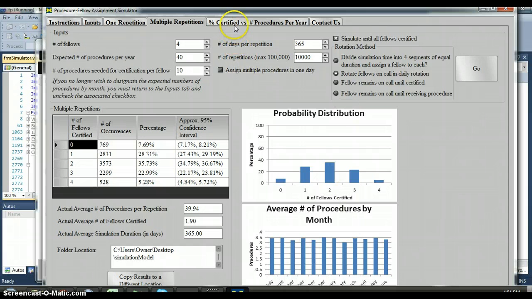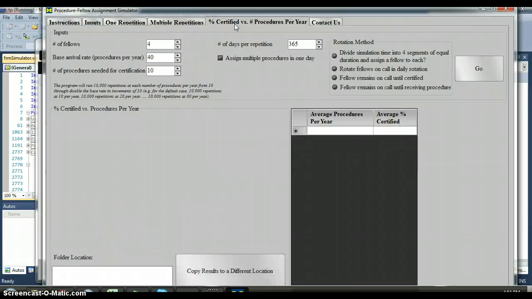Then a kind of unrelated tab to that is called percent certified versus number of procedures per year. So you basically get to input the same inputs, other than you don't get to choose the number of repetitions. And the reason for that is you choose a base arrival rate, so in this case 40, and what the simulator does is it takes values from 10 through double your base rate, so in this case 10 through 80, at multiples of 10, so 10, 20, 30, 40, 50, 60, 70, 80, and it runs 10,000 repetitions of the simulator for each of those values.